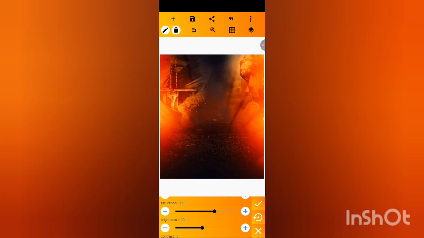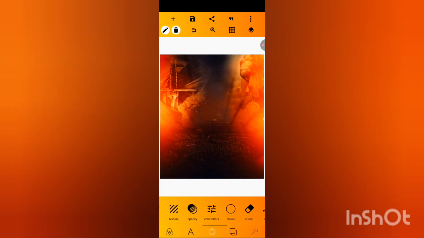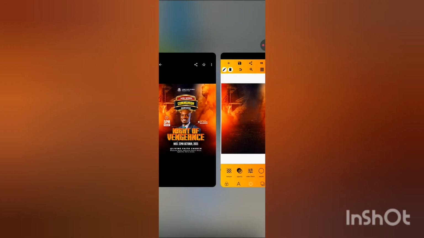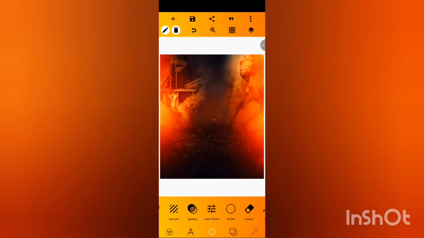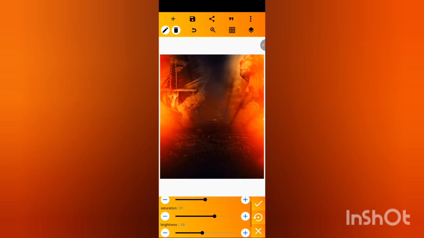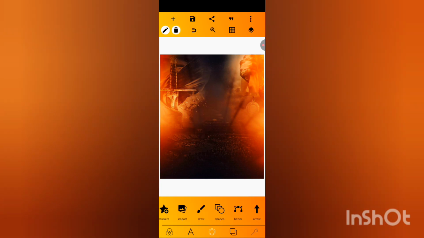The saturation increases to 31, brightness decreased to -10. Then you can add a little contrast. Then you just lock the background so that it won't move. Now let's decrease the saturation a little. Look at the background. Let's decrease the saturation. Okay, I think it's okay like this. Let's go with this.